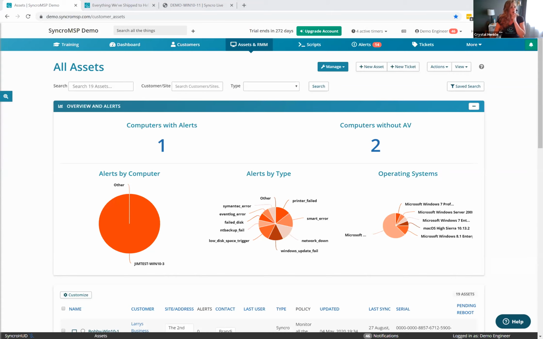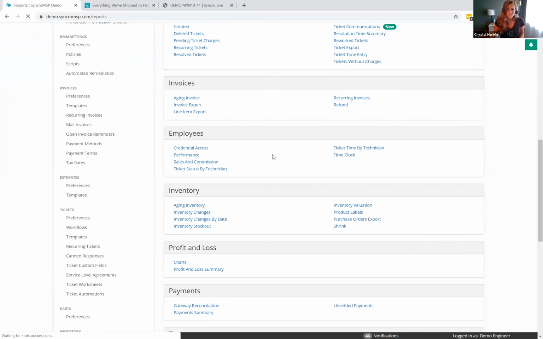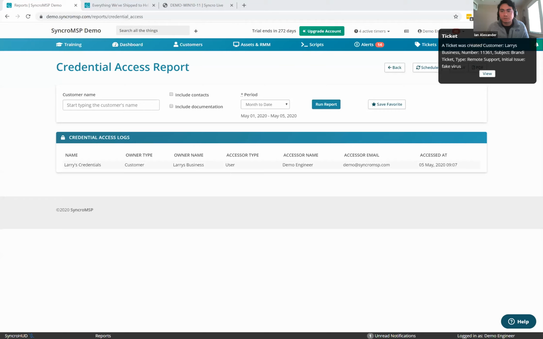Any way to have audit and track history of credential changes? I think we had that report. If you go to reports, and I think it's employees, there's credential access. I think this just shows who accessed specific credentials at a specific time. I don't think it shows changes, but maybe changing something is accessing it. I'm not 100% sure. We can get clarification on that and follow up.